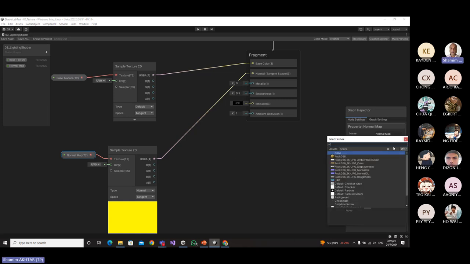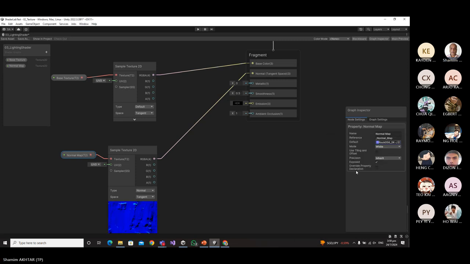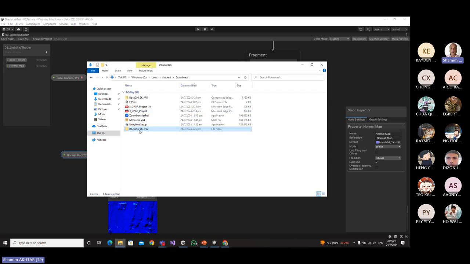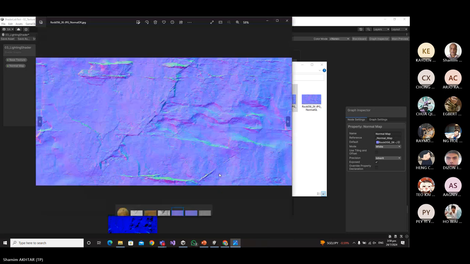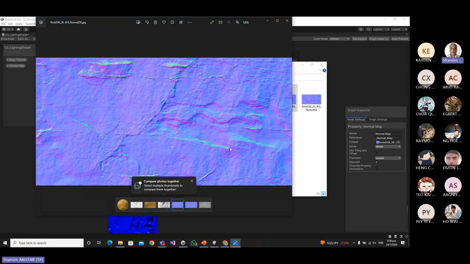Add a normal map. By default, you can add the normal map from here. So for normal, don't add the OpenGL, add the DirectX. You can try both, okay? There's a slight difference between DirectX and OpenGL. This is how the normal map looks like. I can open the file and show you. So the normal map looks like this, you see? Each of these RGB values actually represents a normal pointing out.